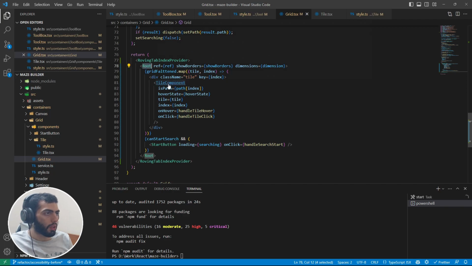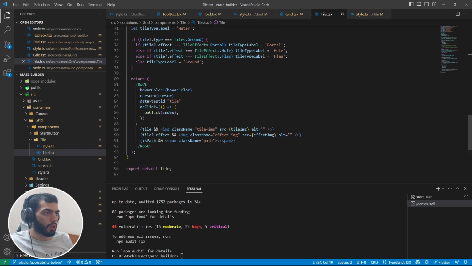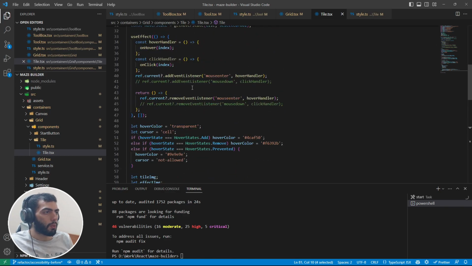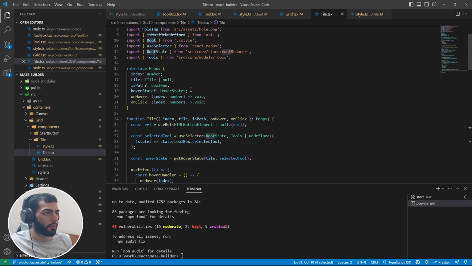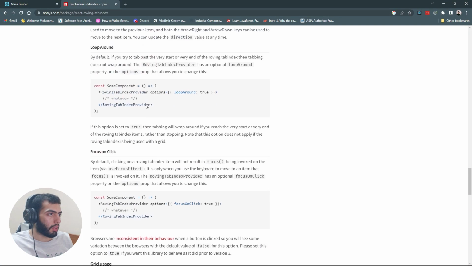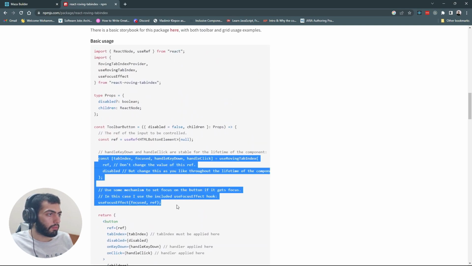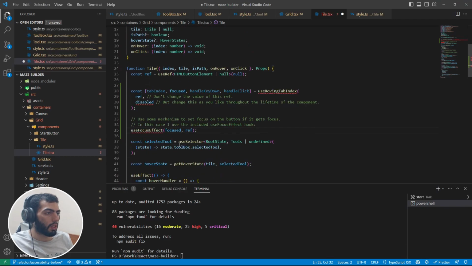For that, we go to the tile component file. Here, each tile, as we saw earlier, is a button. So let's add the stuff that we should copy from here, the hooks and their usage. This one. Let's click and paste.